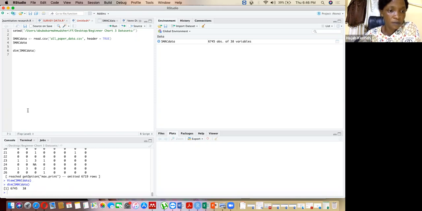So for dimension, it gives the number of rows and columns. The first value is for row and the second one for column. So here it's simply saying that in this entire data set you have 6,745 observations, or rows. Then you have 38 variables.